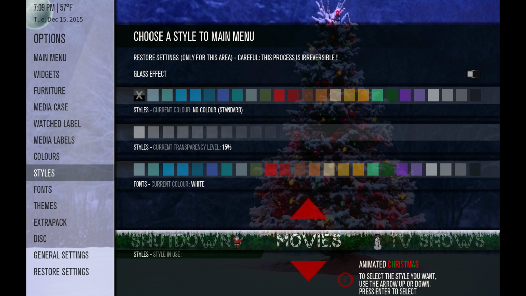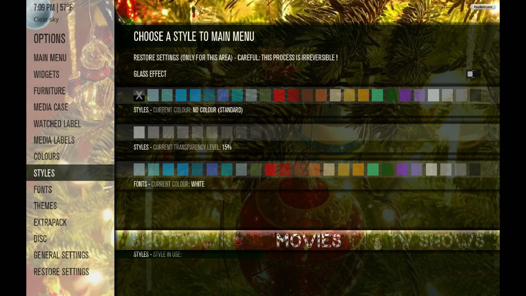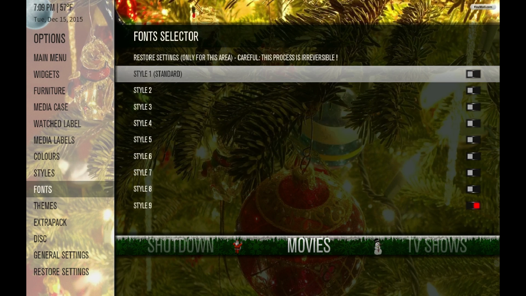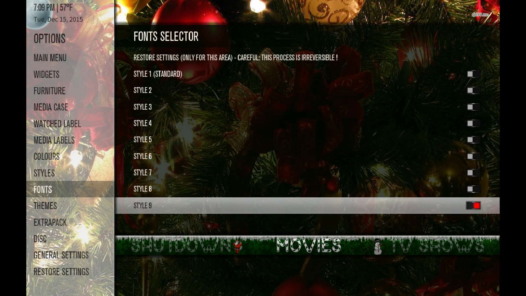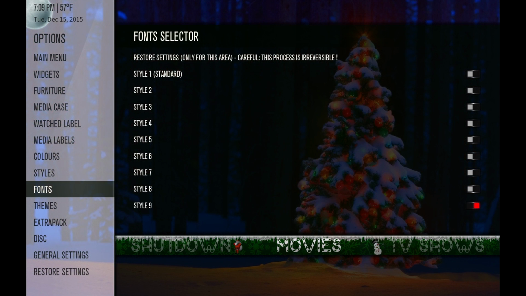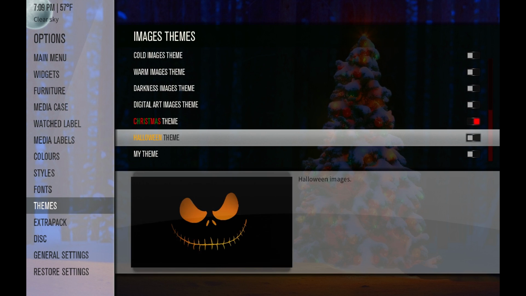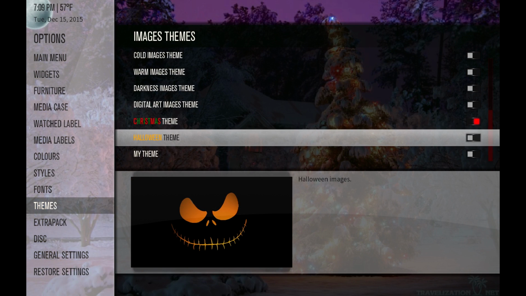So we're going to go back and we'll go ahead and select this animated Christmas bar. On the fonts, Style 9, I added that as your candy cane font. That'll be in the mod as well. You'll have to add that into your fonts folder. But you can now choose that. And of course, on your themes, I've got the Christmas theme turned on. You still have the Halloween theme.